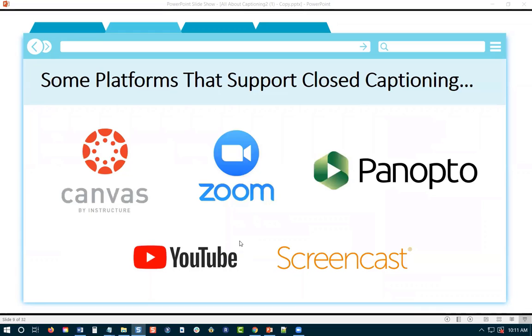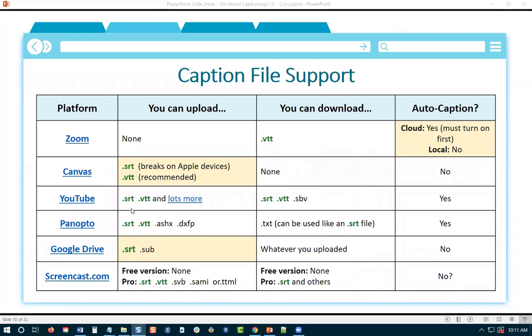So some platforms that support closed captioning, like I said, are Canvas, Zoom, Panopto, YouTube, and Screencast.com Pro version, not the free version, unfortunately. And unfortunately, each one kind of does it a little bit differently. I don't want you to feel like you have to memorize how each one of these things works. So here's a good slide to just keep in your back pocket.